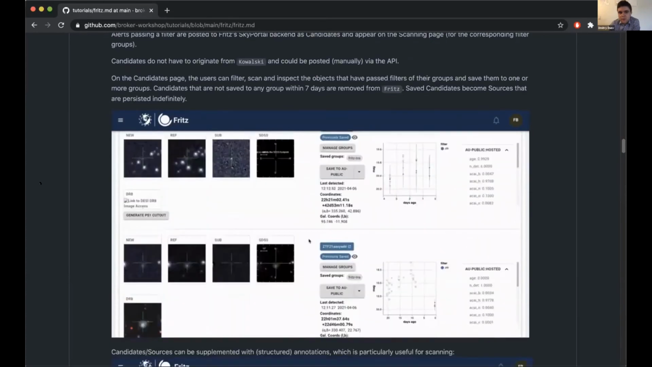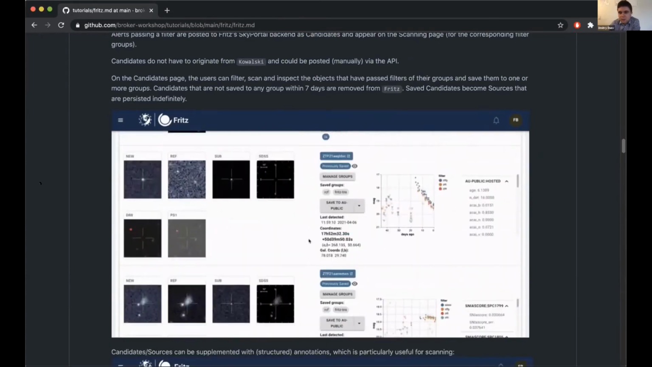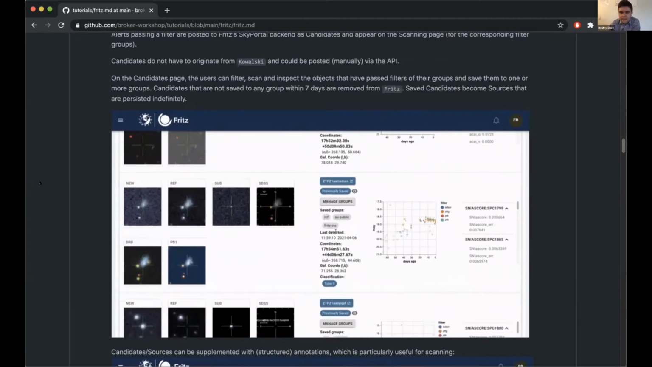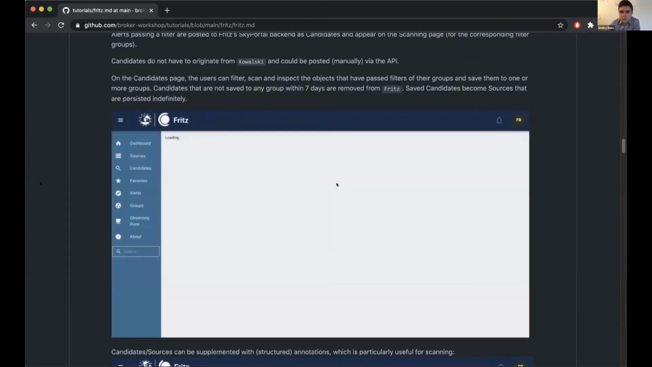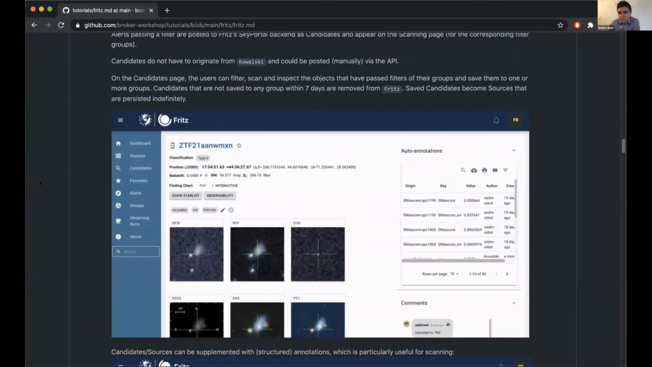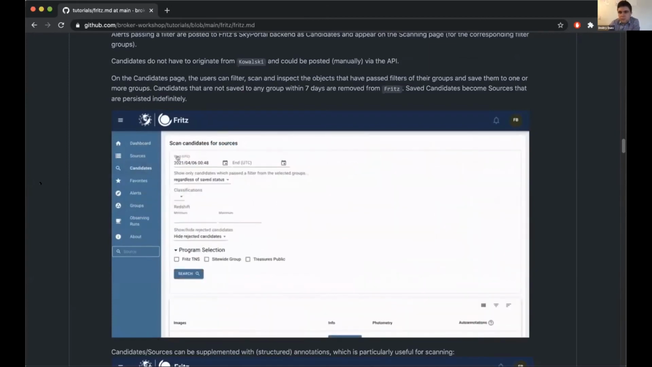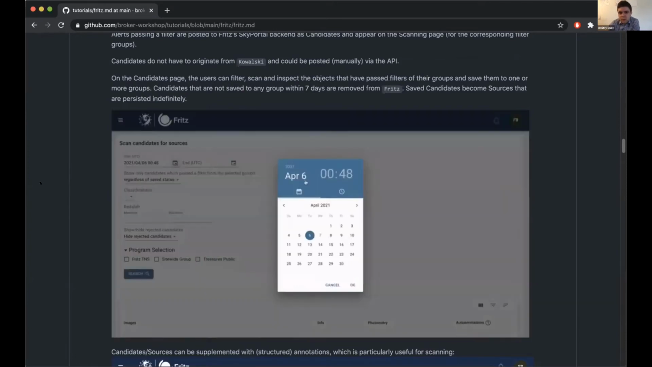So on the candidates page, people can filter, scan, and inspect the objects that passed their filters or were posted to those filters, and save them to one or more groups. And things that are not saved are removed from the SkyPortal of Fritz. Saved ones become sources and are persisted indefinitely.